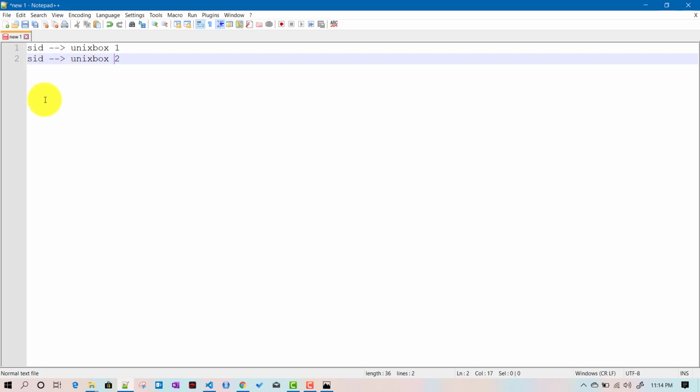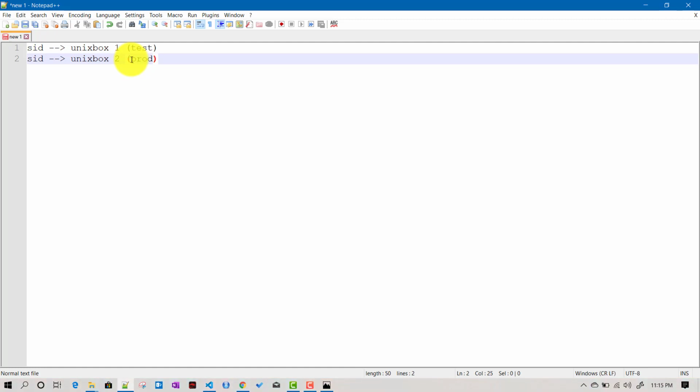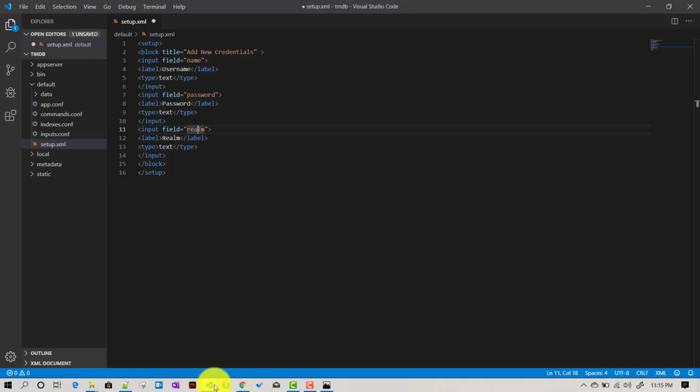So in that way realm comes into the picture, where maybe Unix box 1 you are using for testing purposes, and Unix box 2 you are using for production purposes. So you can specify what purpose you are using those particular credentials for. You will be mentioning either test or prod, something like that, or maybe some other purpose. So basically you are identifying a similar username or similar credentials using a realm over here. That's why realm is used, so we have created the third field as well.